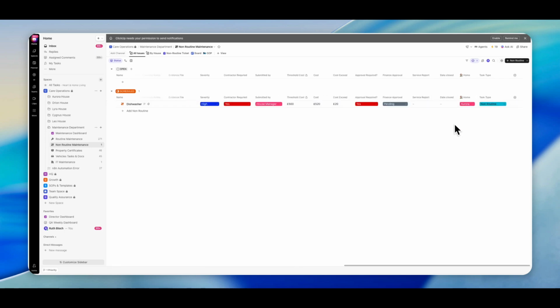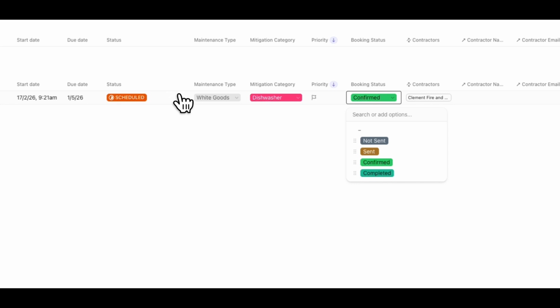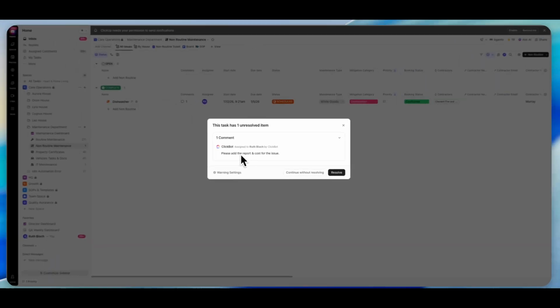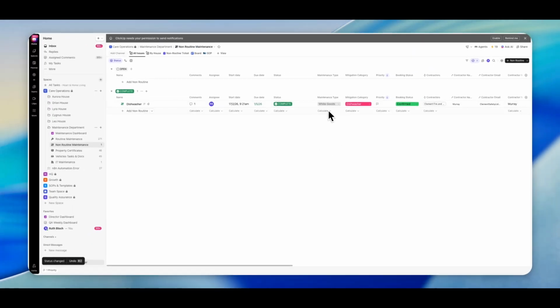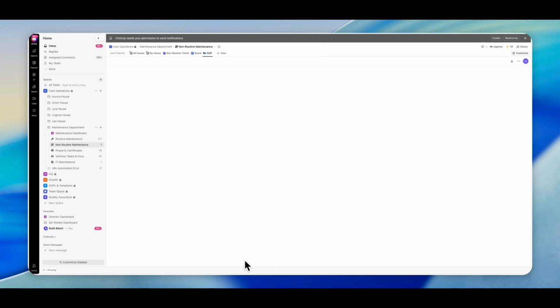And again, like before, they need to add the report. Without that, the task will not complete. Now, if I complete this task, you can see there are comments saying, please add the report and cost for the issue. So once that is updated and resolved, it is completed. Through this process, they can follow all the procedures. There's also an SOP so that nothing is missed.